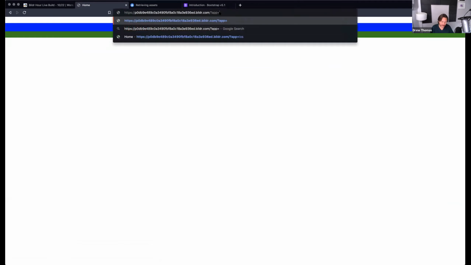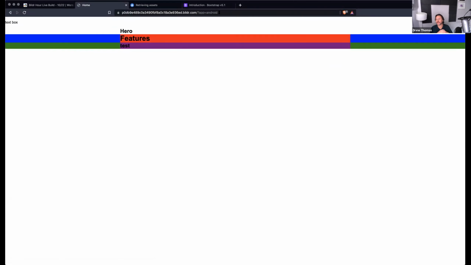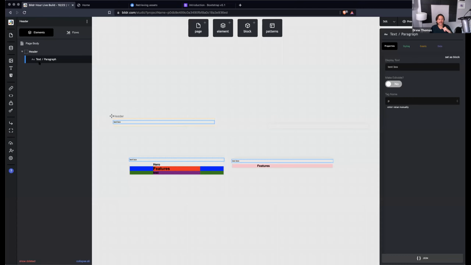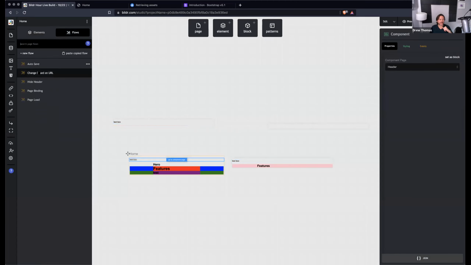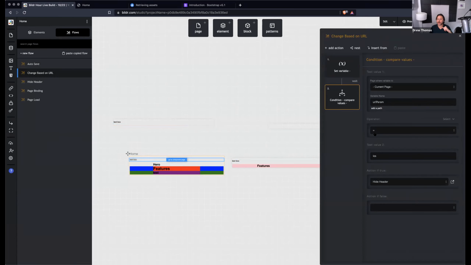But if you did another one like app equals Android, it's not hidden because it looks for app in the query string, then it finds the value and sets the variable. So it's set the variable of query string app. It's called URL param. Check if URL param equals iOS and run a flow. That's how you'd hide or show things based on URL.